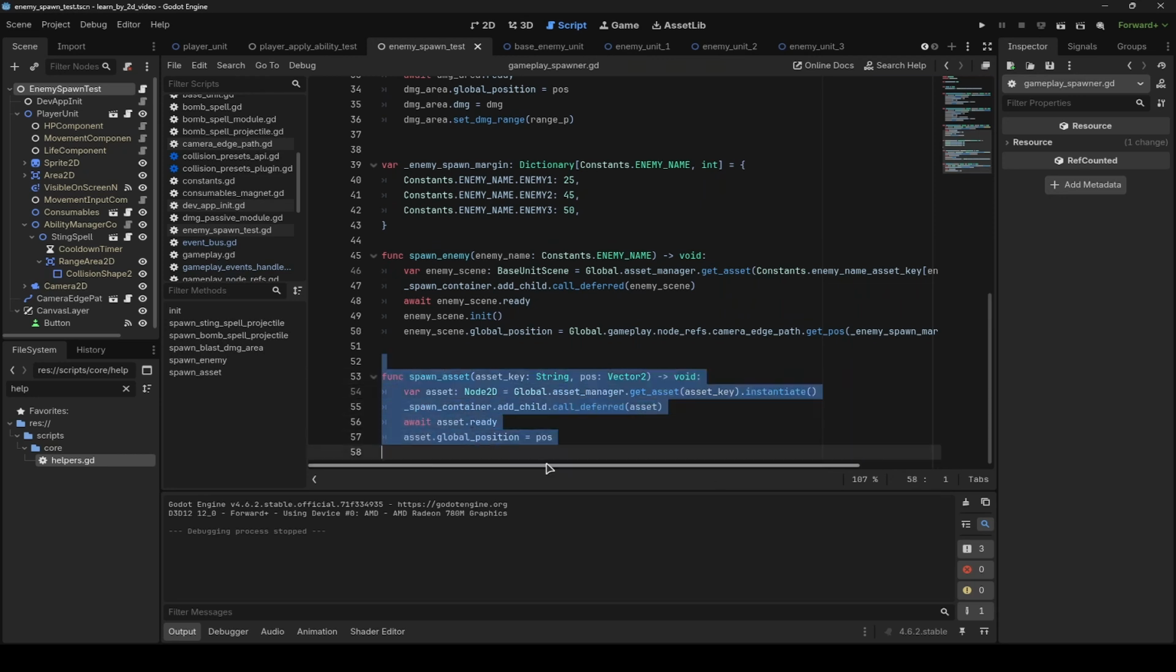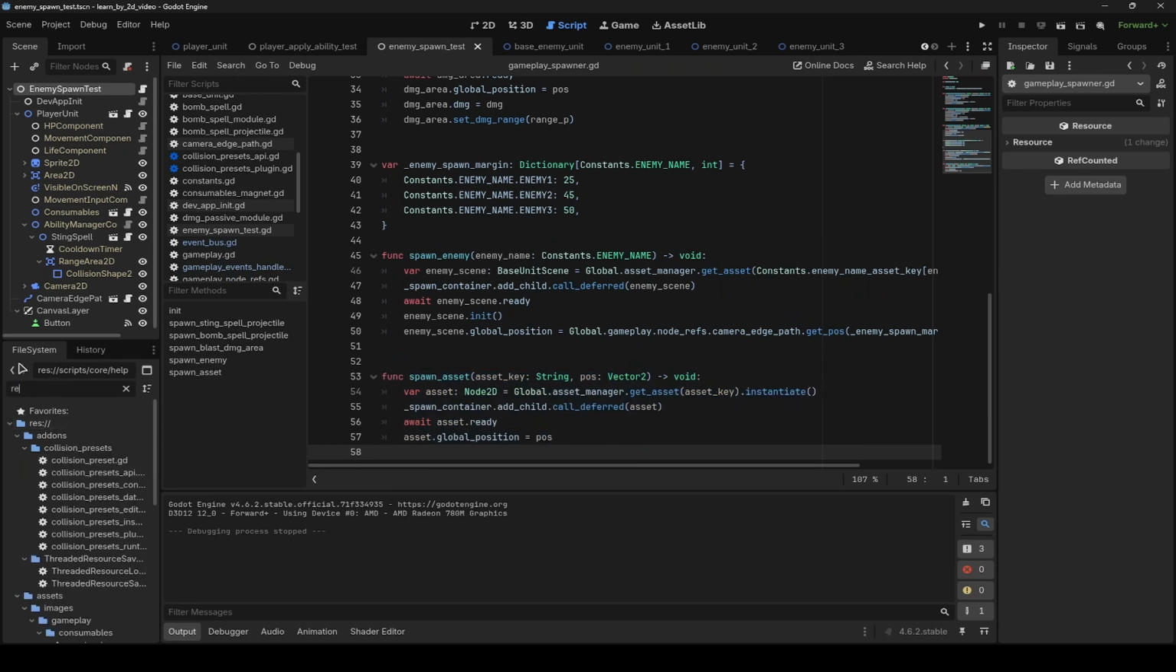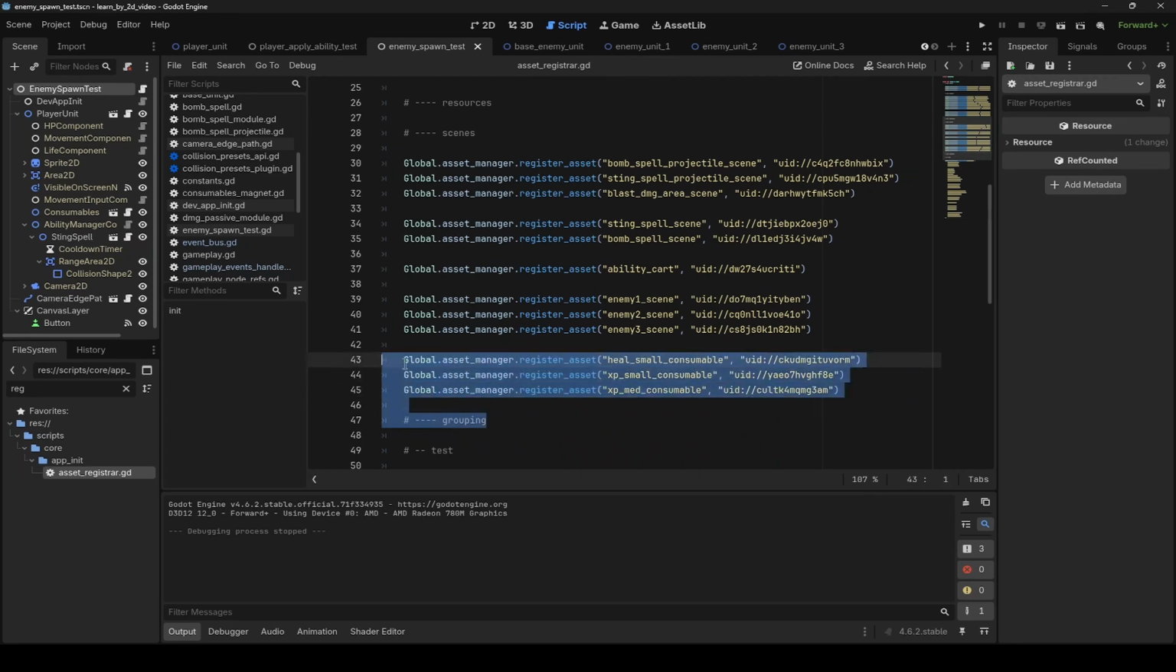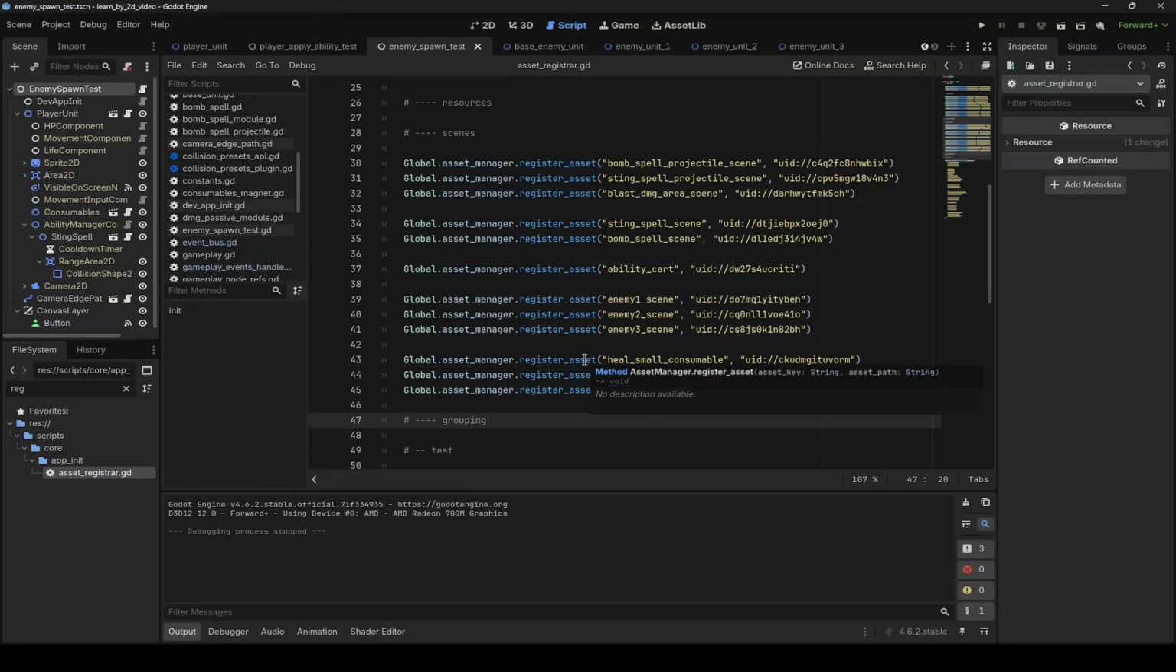So one function will cover all of our consumables and other things that should be instantiated without any additional setup. And don't forget, in your asset register, you should add your consumables. In my case, there are 3: heal, XP small and XP med. If you didn't add them to the register, go and do it right now. Now we are ready to test our things.